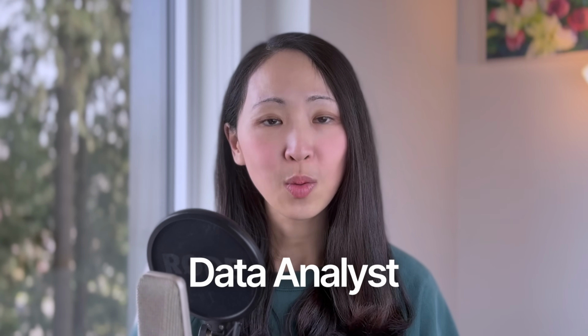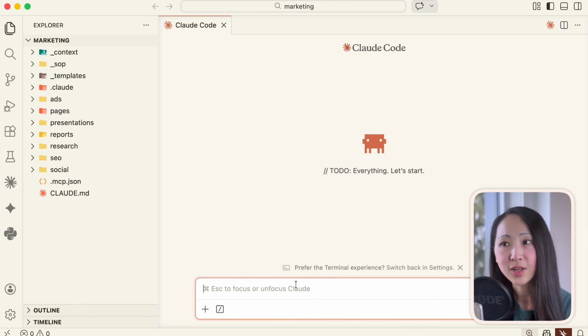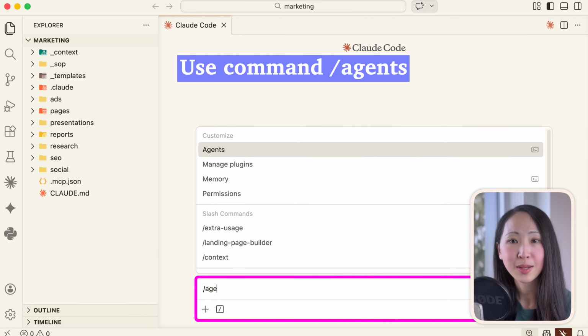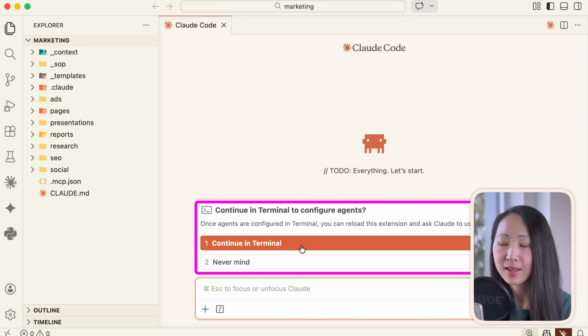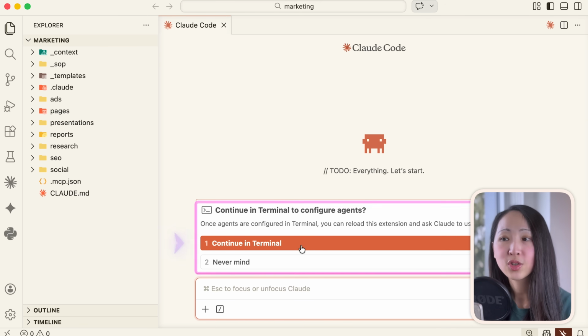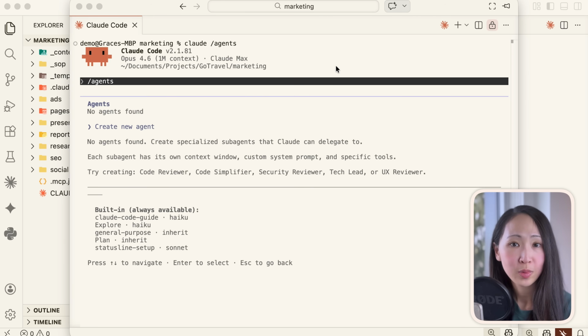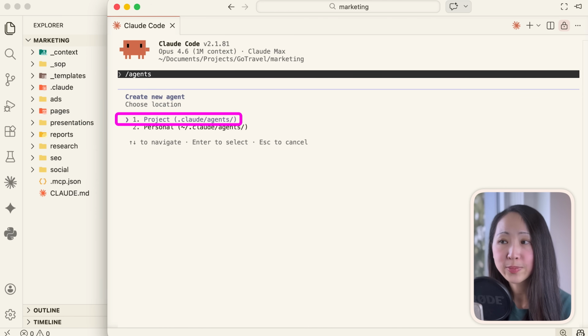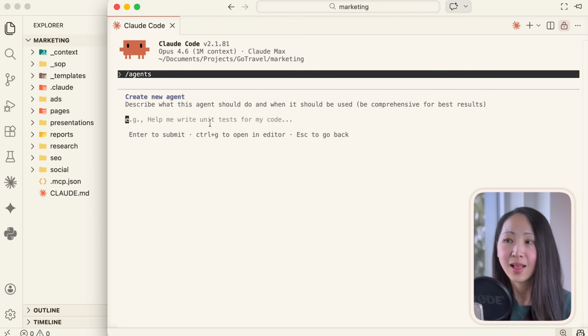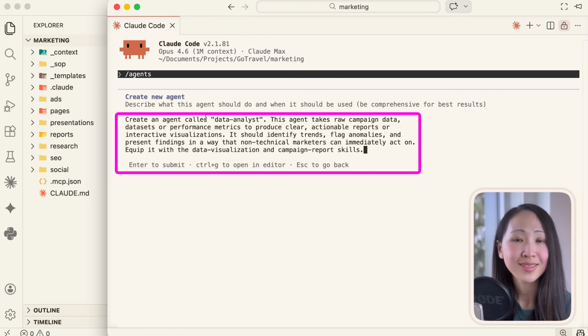This is a great one to start with because it thinks completely differently from the content skills we just built. So to create our first custom agent, we have to use the built-in agents command inside the Claude Code terminal. So first type /agents and then click continue in terminal, where it will bring up the terminal view. So here click create new agent, then click for this project only and let Claude generate the agent.md file for you, and then tell it what you want this agent to do.